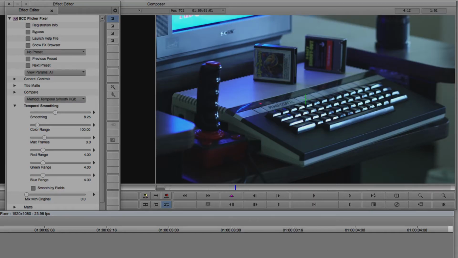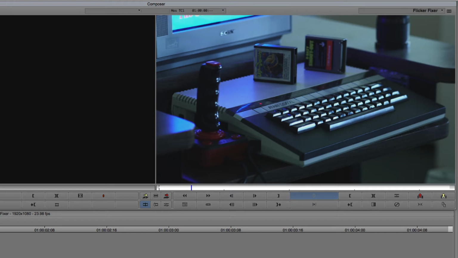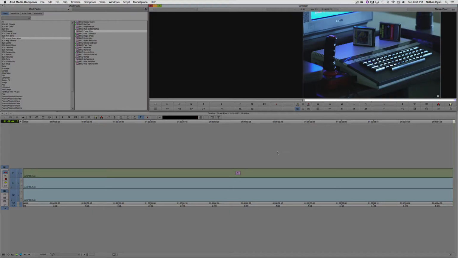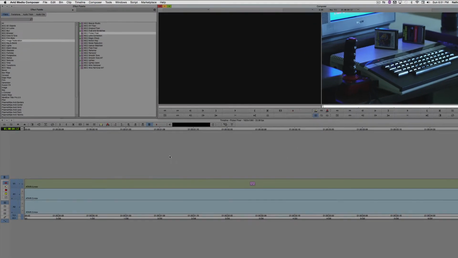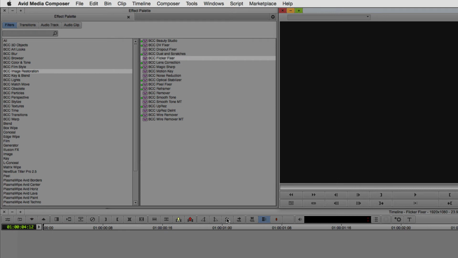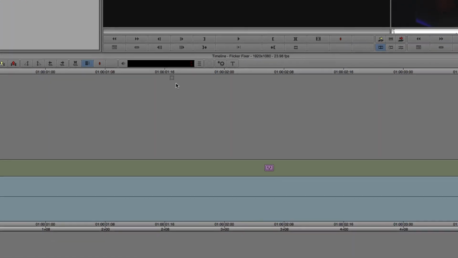Now I've removed a good amount of the flicker, but there's still a little bit on the joystick and the cartridge and the top of the computer. I'll apply a second version of the effect by holding down the Alt key and just dragging over the effect normally.